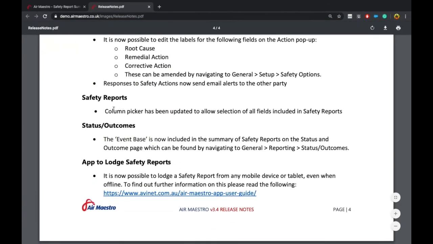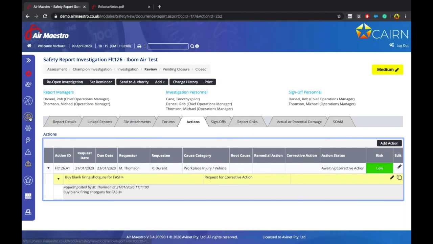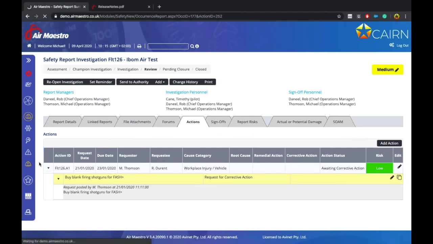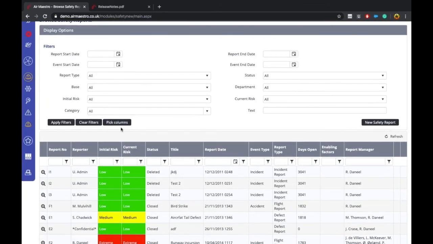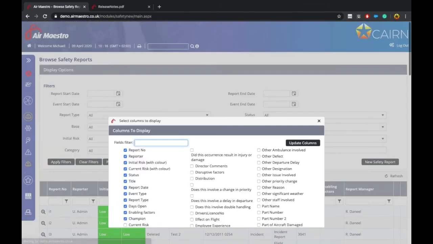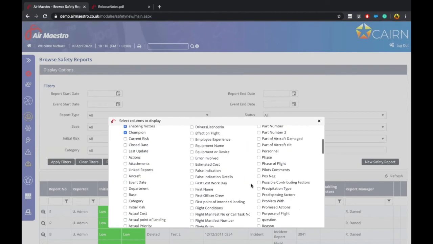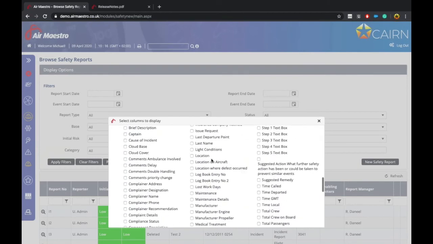Safety reports. Column picker has been updated to allow selection of all fields included in safety reports. So if I click on safety reports over here, that'll take me to my report register. And we have a new button here called Pick Columns, where you can include anything from any safety report.